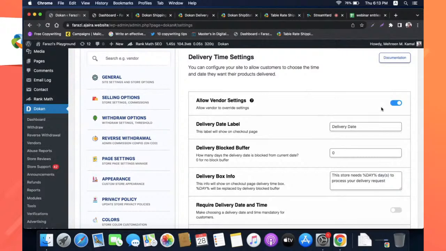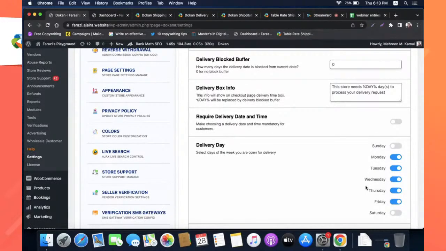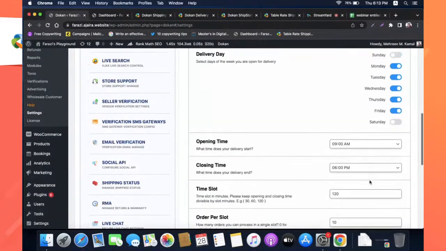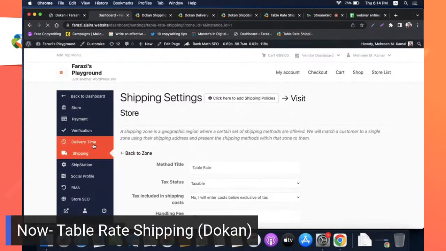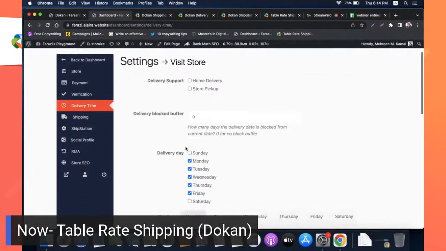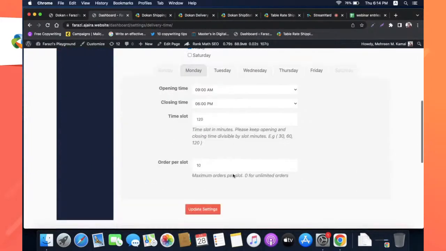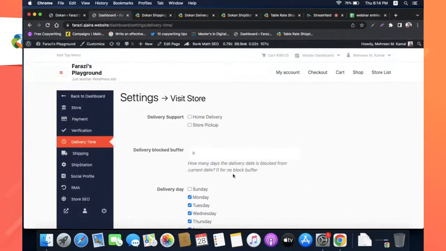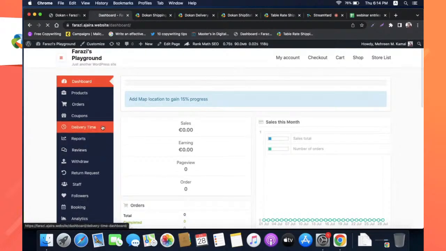You can allow the vendors to override the admin settings, define what kind of label to show, the days, the buffer periods, which day the delivery time, and when the store is open for deliveries. If you click on override settings, as a vendor, they can also change all of the settings that an admin does for home delivery, store pickup, delivery days, and time slots. Once I've defined it, and the customer on their checkout page selects a delivery time, they'll see a very organized view of it on this delivery time.